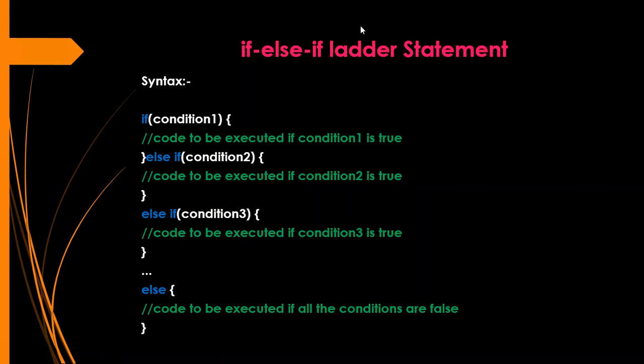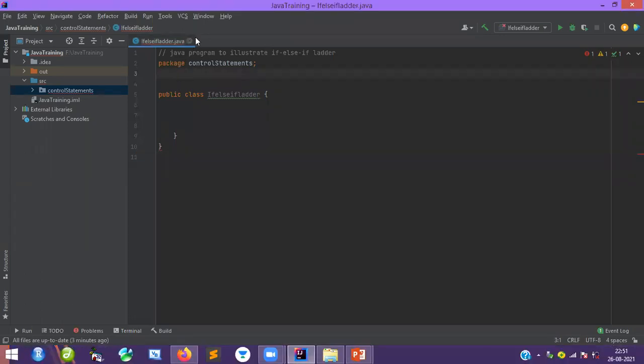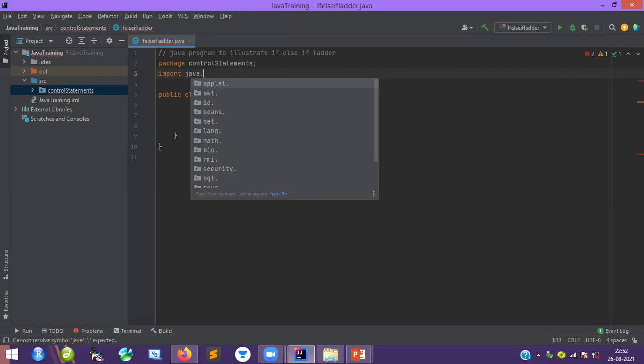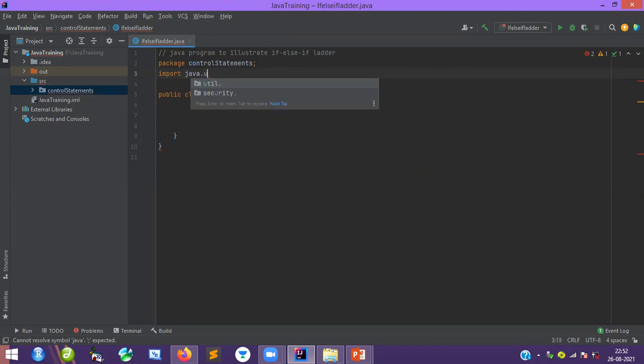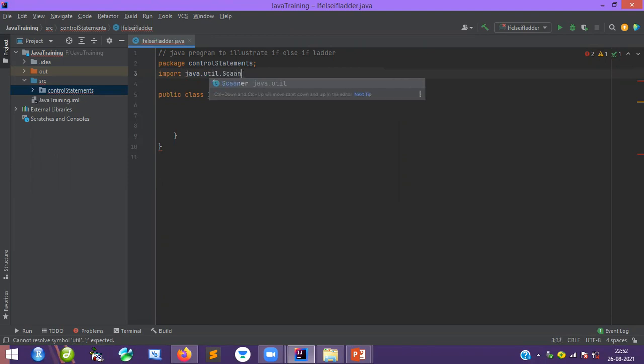We will write the program on this. We are going to write the program in the IDE. We are using the IntelliJ IDE here. I am going to write a program using the if else if ladder. First, I am going to import the scanner, because we need a scanner. So I will import java.util.Scanner; semicolon. That's it. This is how we import the scanner.